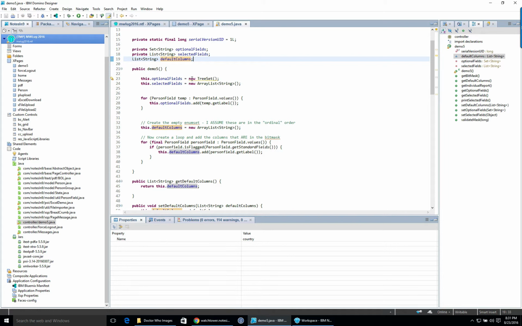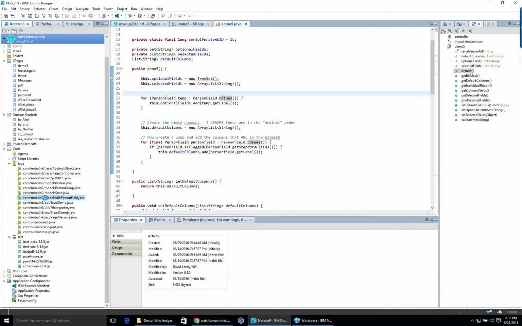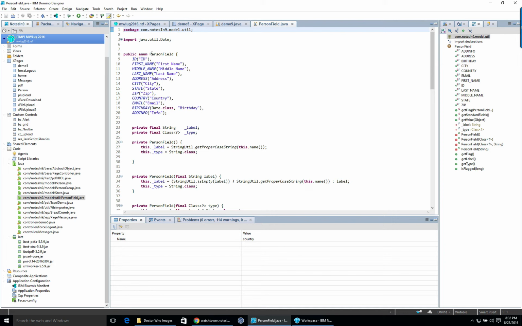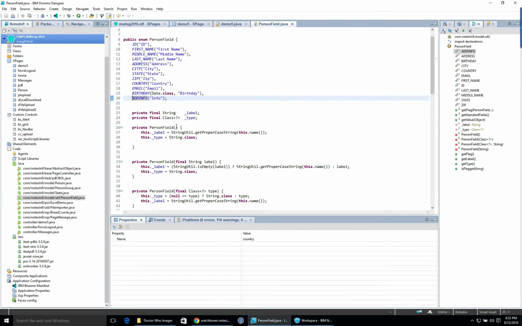So I'm creating optional fields as a tree set. I'm creating selected fields. We're going to go through person field dot values. So person field is a pure standalone enum class. Had I to do it over again, I probably would have put it in my person object, but I didn't. So let's find person field here. Okay, so this is an enum. So these are the acceptable fields that we can pull from. And I can add more to these as needed.